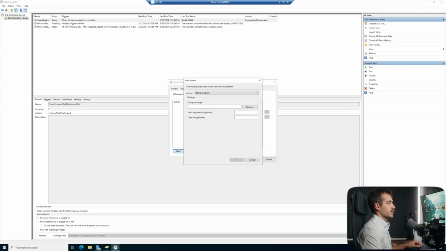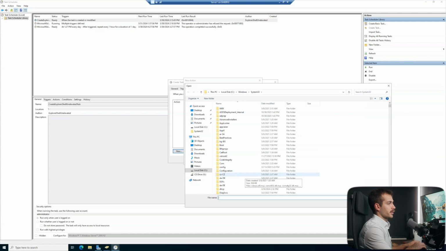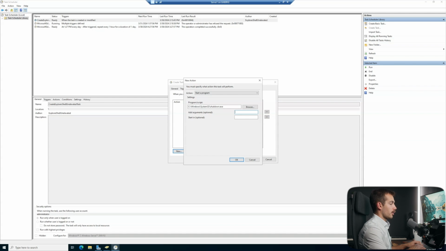And then here is where we actually trigger the shutdown. So we'll go ahead and hit browse. And then here we can actually search for the file name shutdown. We're looking for shutdown.exe. We'll open that. For the arguments here, we're gonna do a forward slash and the letter S.